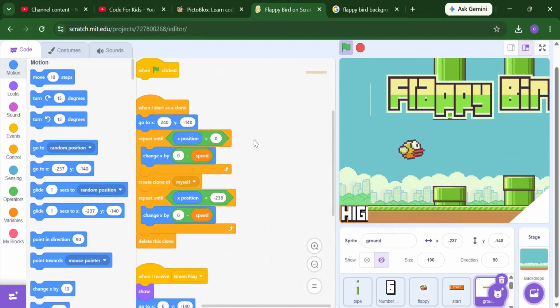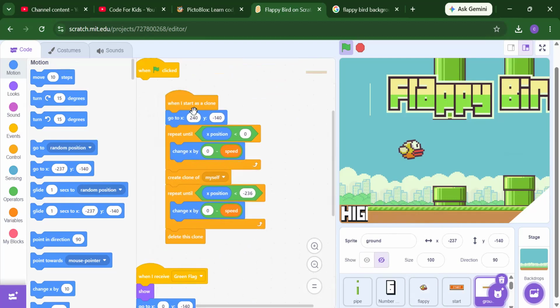So we need to add the code for that. Okay. So again, it's very simple. Once you start as a clone, you have to go to this position. For the x-axis, it's right and downside. So mostly it will start from here to here. This direction we have to follow. Then we need to repeat. If your x position is less than 0, we will create a clone. It will repeat until your x position is less than -236.